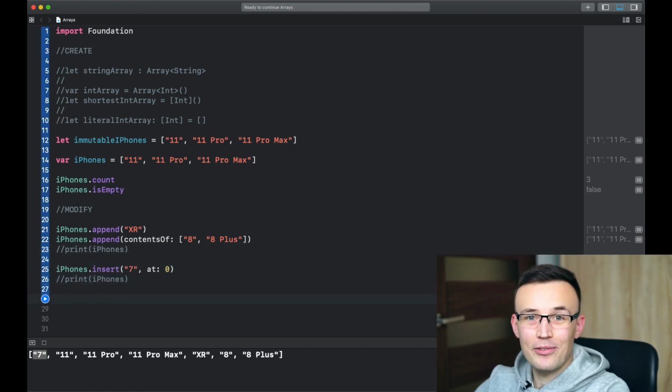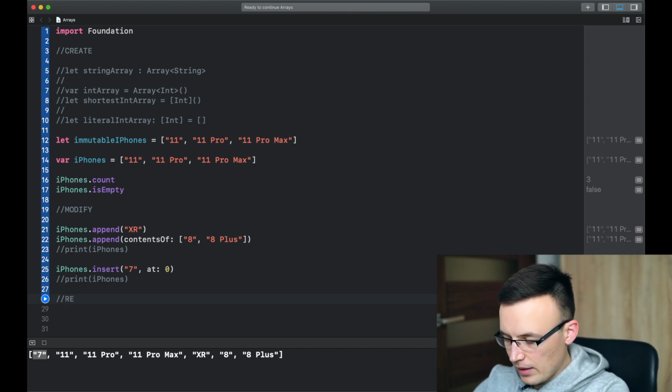Now it's time to remove elements. So as I mentioned before, arrays in Swift are a very convenient way to create some queues, like first in, first out, or last in, first out. And there are a couple of methods to support that. So definitely adding elements to the end is supported by the append method. But we also have a couple of methods which enable us to remove elements.